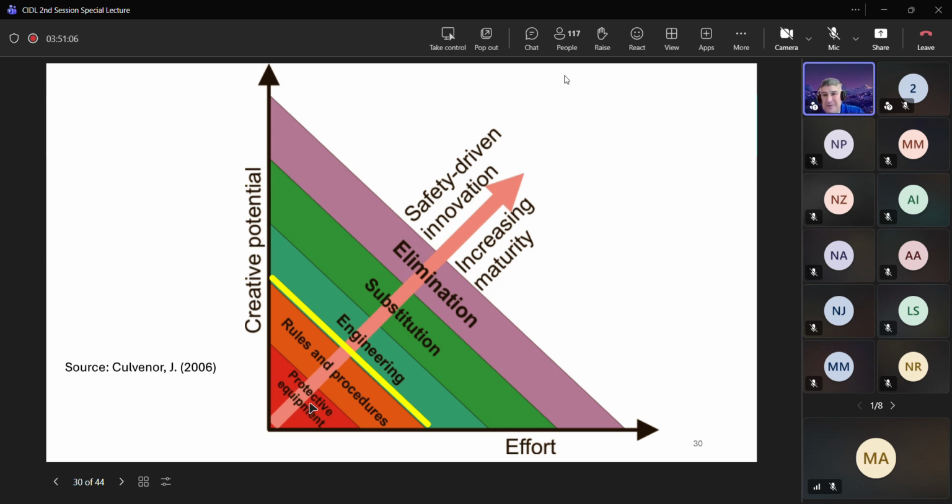But if we really look at what safety and health professionals do, almost all of their work is rules, procedures, training, warning, personal protective equipment. That's all the work that we do. We rarely work above the yellow line. We should. That's what design is all about. That's where we're going to have the most impact, the most ability to influence workplace safety and health.